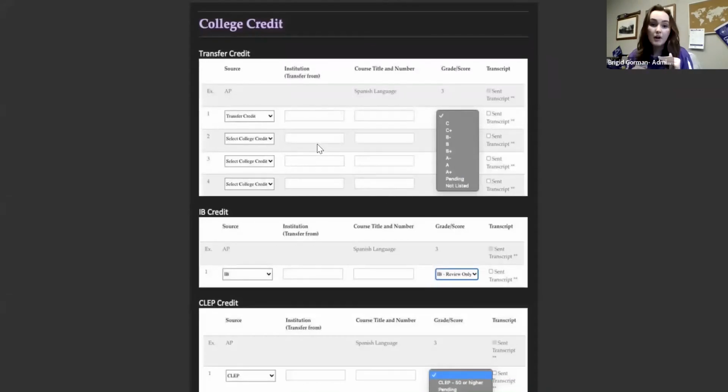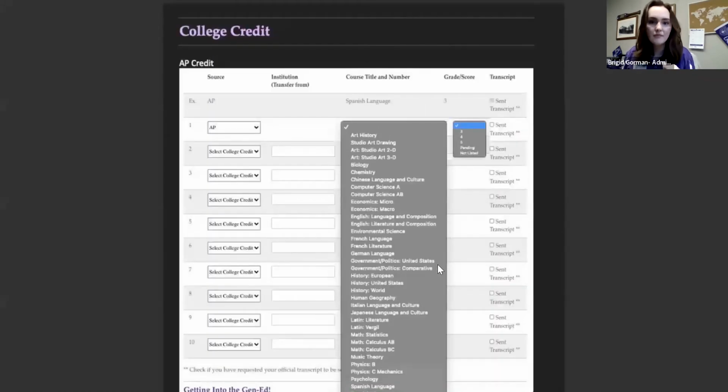This is kind of a view for the different types of credits that you can mark. So if you took a college level course, maybe at like Hilbert or something like that, you can just mark the letter grade that you got there. If you're transferring IB, you just click review only. And then CLEP classes, kind of marking that as well. Anything else to add now? Okay, cool. If you're taking the AP courses, just indicate which AP exam you took.